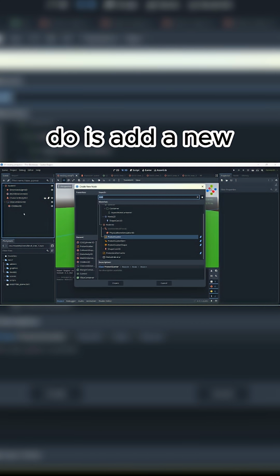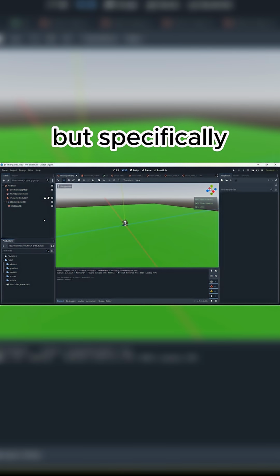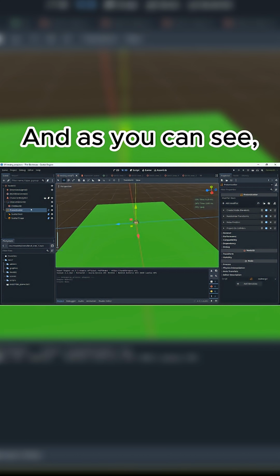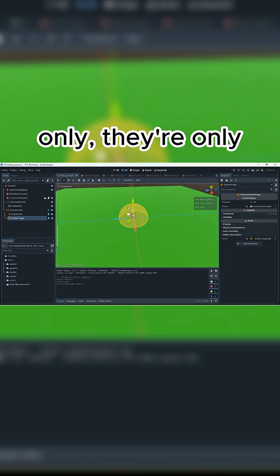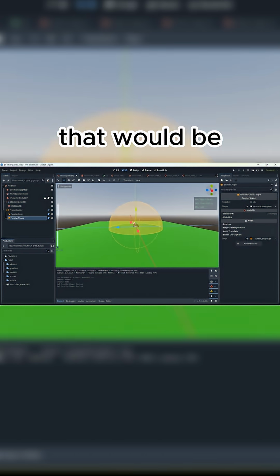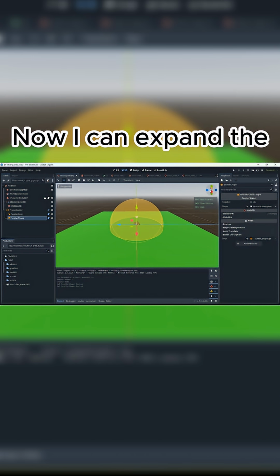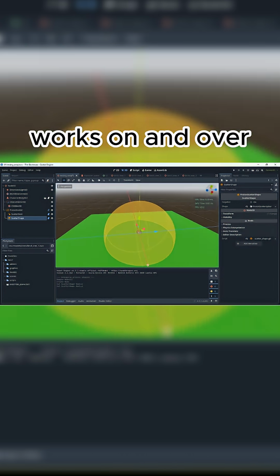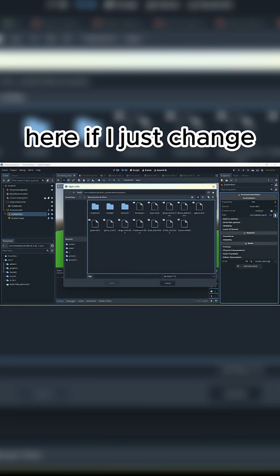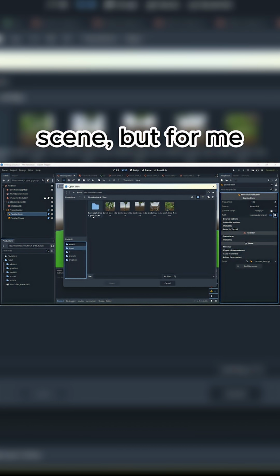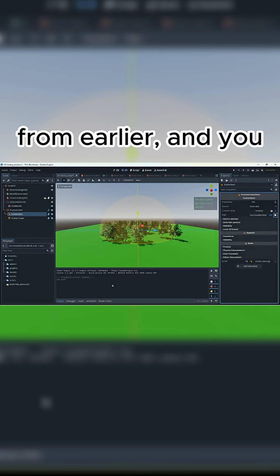So all you have to do is add a new child node to the scene, but specifically the Proton Scatter one right here. And as you can see, it made the area within this shape full of cubes. But notably, they're only in the area that would be considered the ground. Now I can expand the area that the plugin works on, and over here, the scatter item, this is what asset the plugin will place in the area. And here, if I just change this path to any scene, but for me, we're going to choose one of those trees from earlier, and you can see the results already.